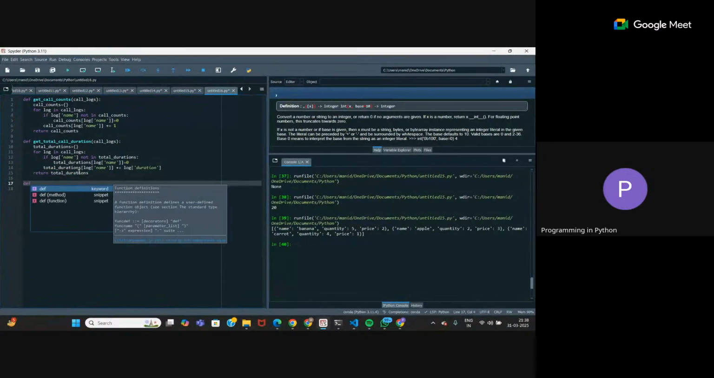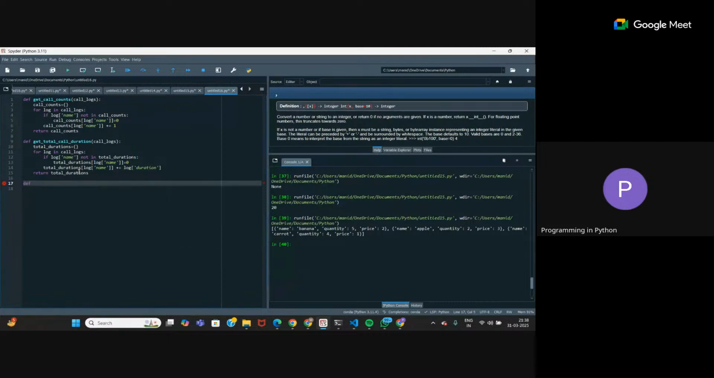Third task is what? Most frequent caller we have to find. But here's a catch that there can be two conditions. Primary condition is we have to find the one with the highest number of calls. If more than one person has made the highest number of calls, then you do it alphabetically, the sorting, right? So then name has to also be a condition. So def most_frequent_caller, call logs.